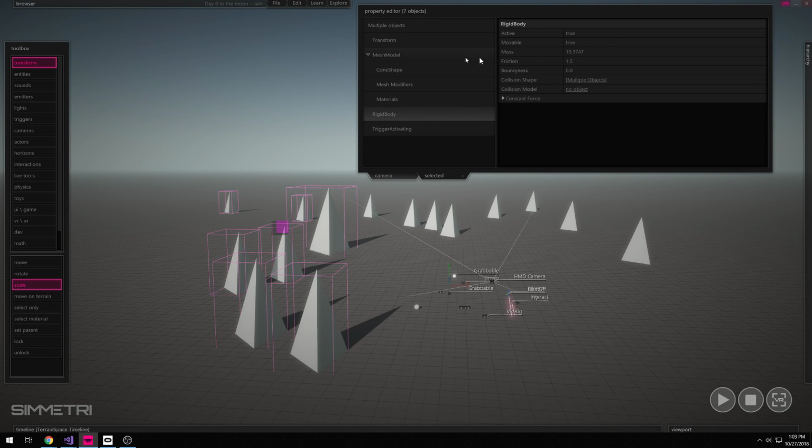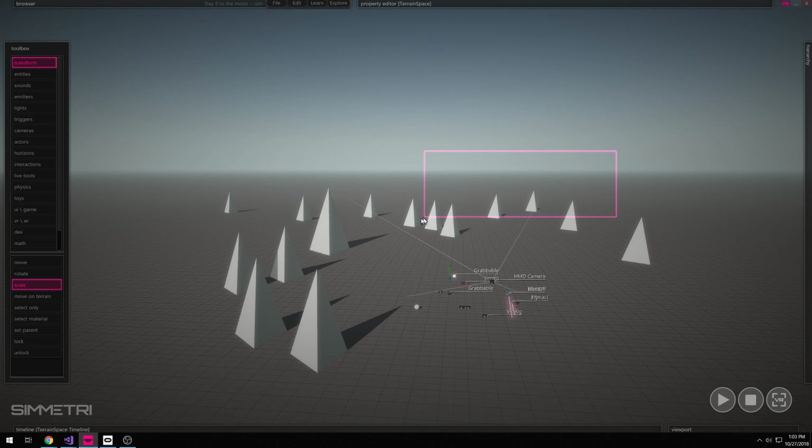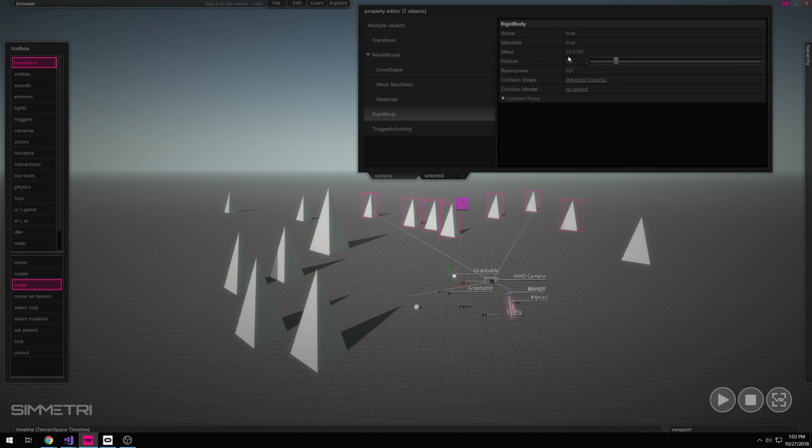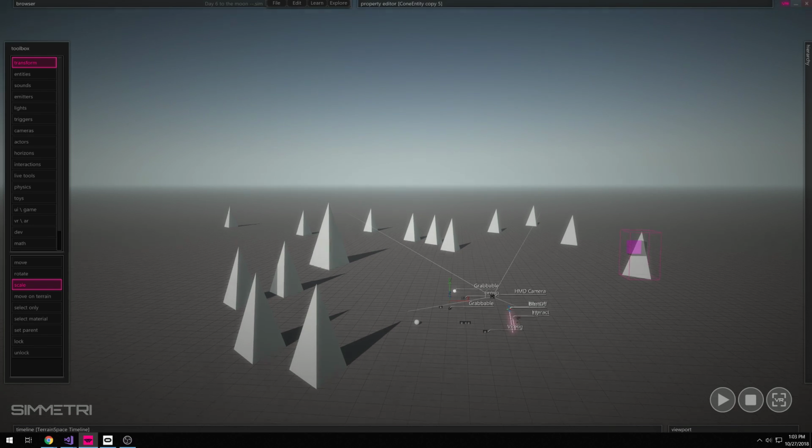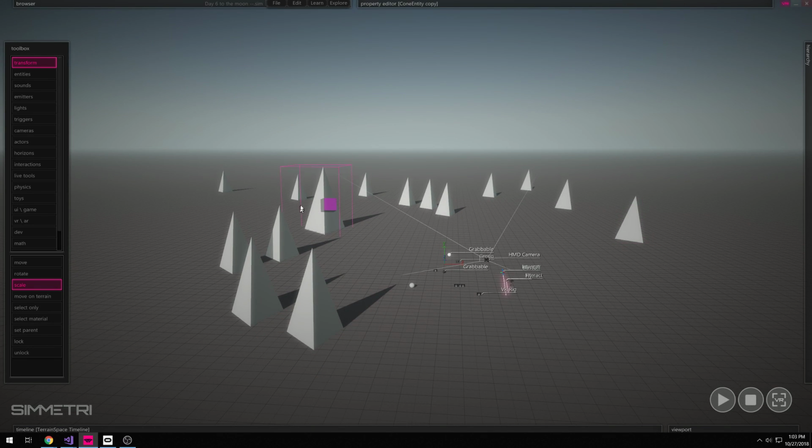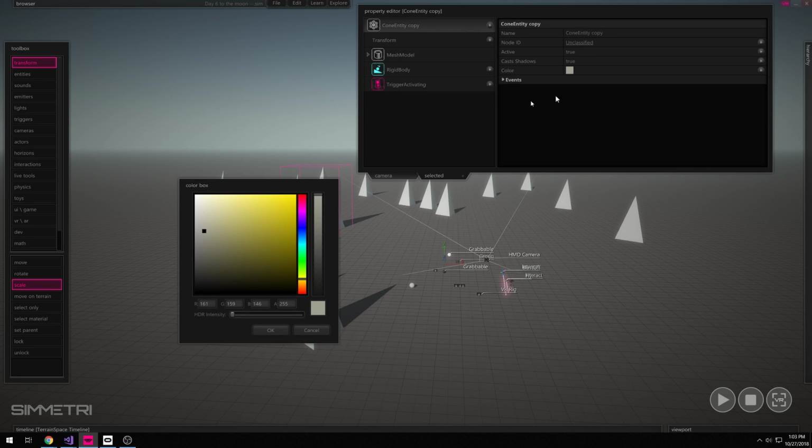Pin them in space by selecting them all, going to the rigid body and making it not movable. So movable set to false. I'll do that for another selection here. Movable false, and this last one here, movable false. And I'm going to change some of their colors a little bit.